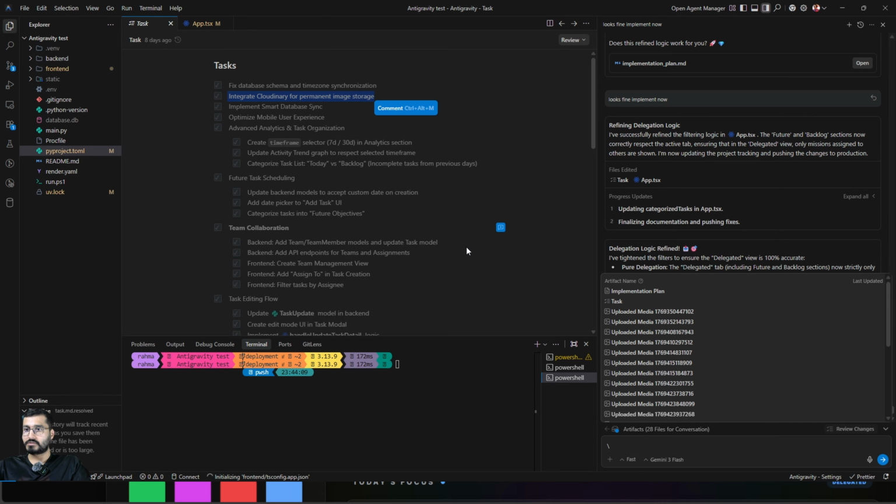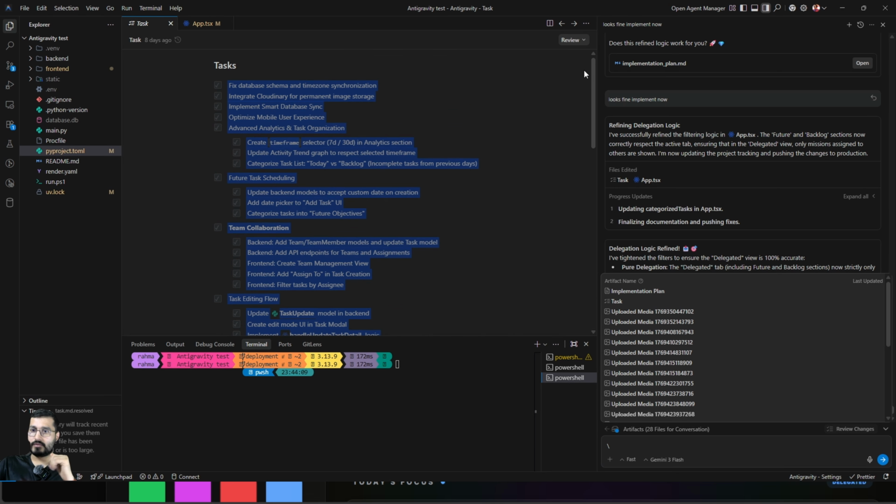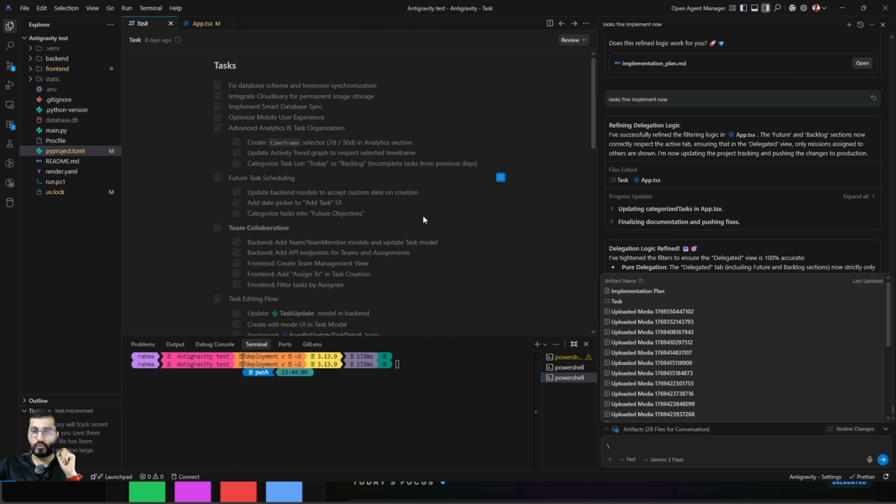So in Anti-Gravity, let me show you what we need to do here. If we see here, we have the task. There is a conversation I have opened from my past conversation. I will show you the task. So this is how a task list looks like. You can see a lot of tasks I have added. There is an implementation plan also, but let's go with the task list.